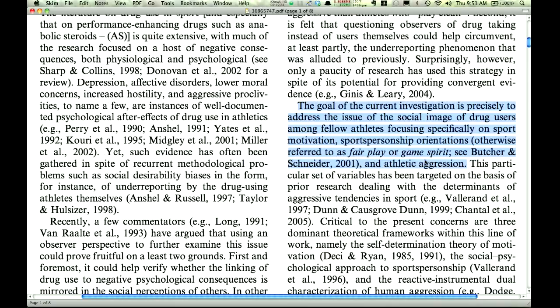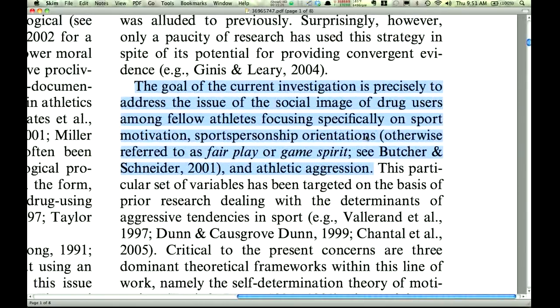Like, in this case, I'll zoom in so you can see it. The goal of the current investigation is precisely to address the issue of the social image of drug users among fellow athletes, focusing specifically on sport motivation, sportspersonship orientations, otherwise referred to as fair play or game spirit, and athletic aggression. Now, do you guys see this?